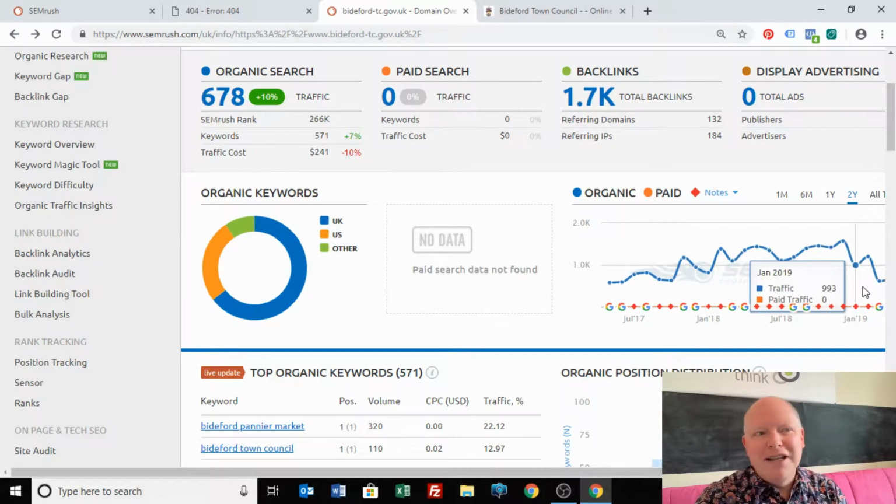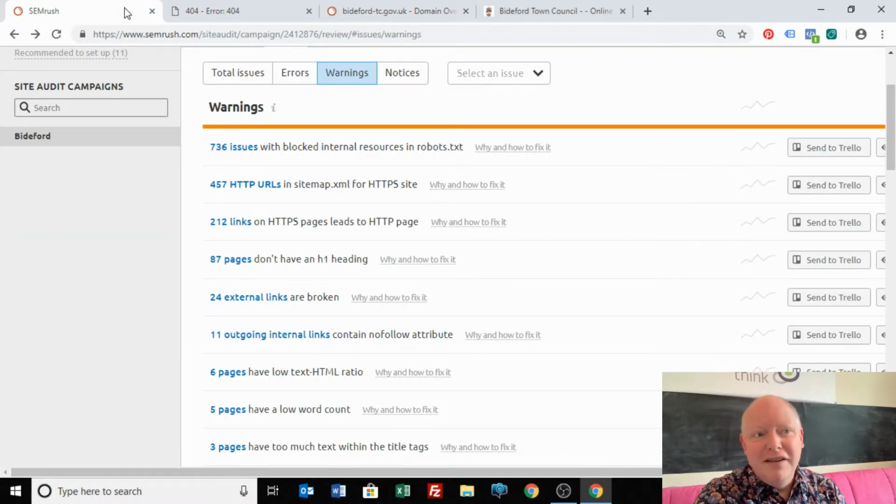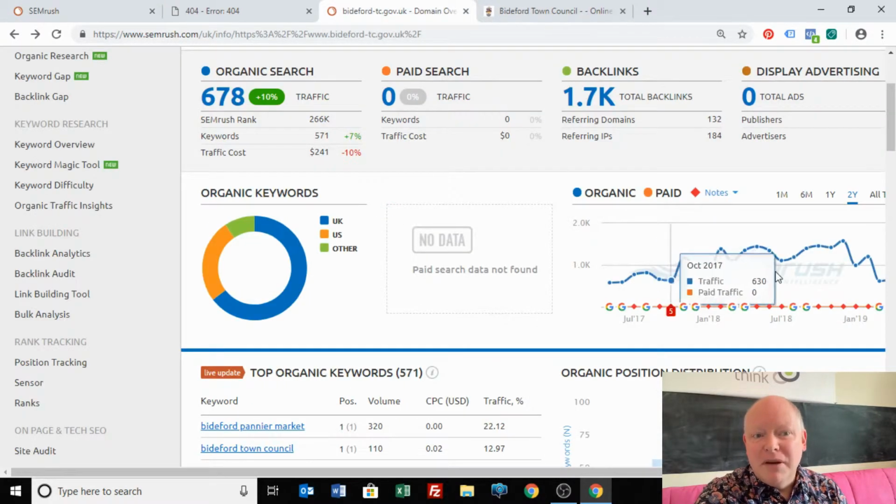I kind of know why that is, because it's in the data I just showed you over here, in the audit data. It needs to be fixed. Someone's made a change to the site and not realised the implications of search engines and Google ranking. That's what's happened there, and it's fallen off the cliff.